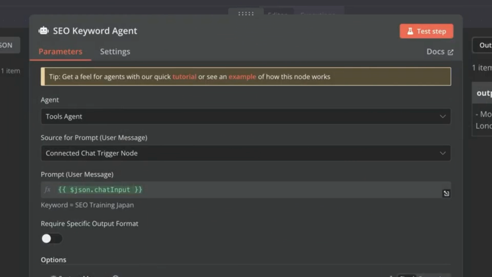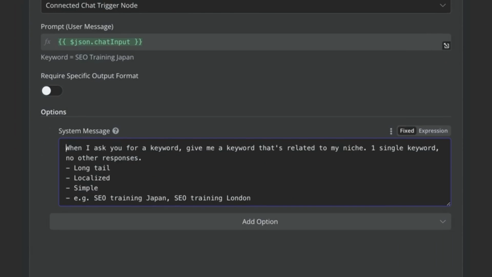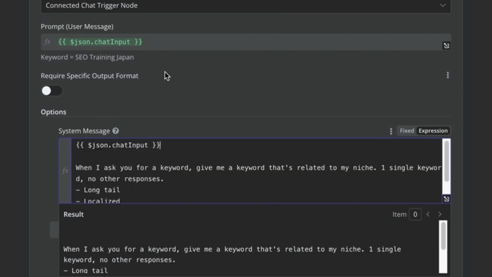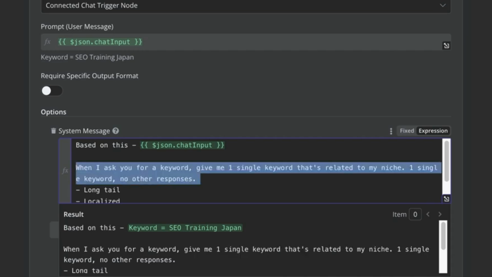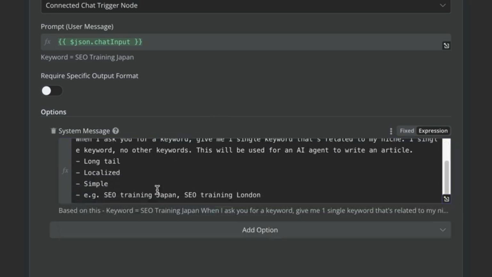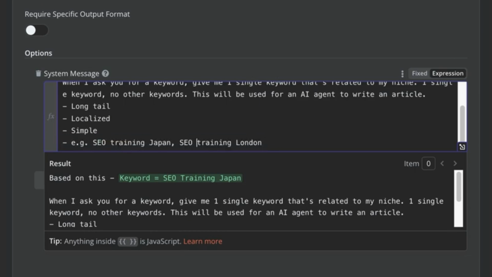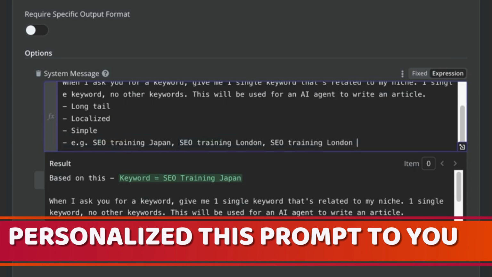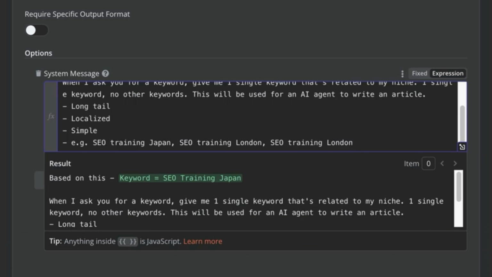So if we go back to the keyword agent, now we just need to really give it some clear instructions on exactly what it needs. So I'm going to put that inside the chat input, which is our prompt into the chat, and say, based on this, when I ask you for a keyword, give me one single keyword that's relevant to my niche, one single keyword, no other keywords. This will be used for an AI agent to write an article. Okay, long tail, localized, simple, SEO training Japan, SEO training in London. And you can personalize this prompt to you, your niche, whatever. I want to show you how personalized you can make it. We'll say, okay, now SEO training Dubai.